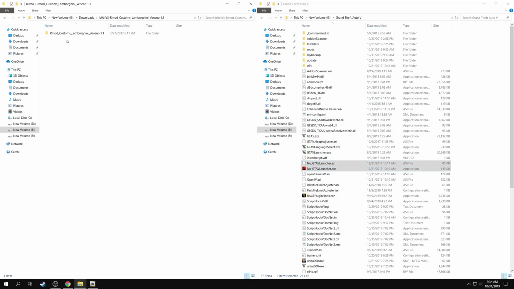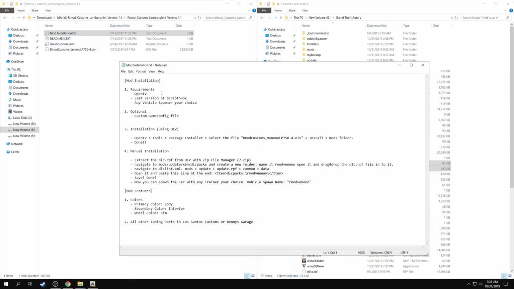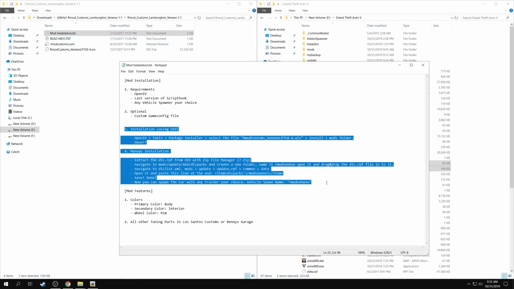Now, go to the other folder which has the files for a new Lamborghini car. You can see that the mod is a .oiv package. OIV files are nothing but an OpenIV package. You can install them using the package installer in the OpenIV software. For confirmation, let's check the README file once. You can see here that the installation is the same as we discussed in the previous step.